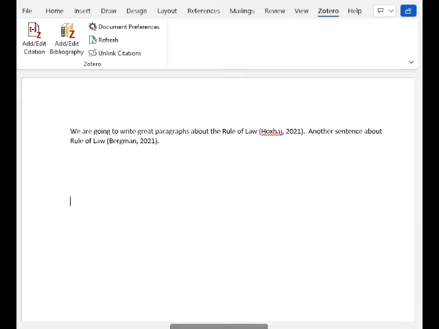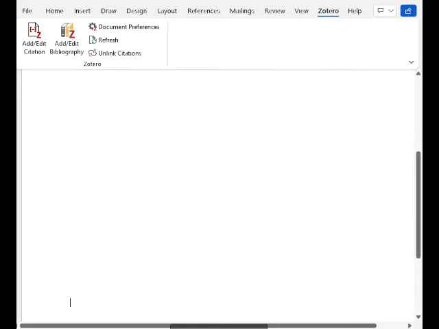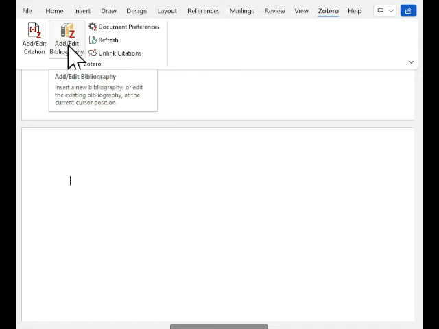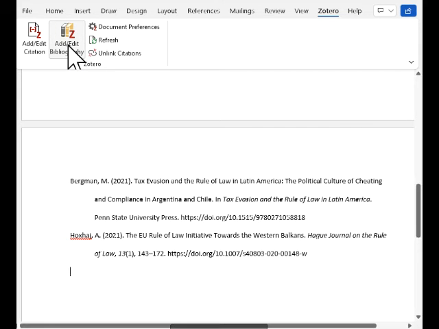Now, at the end, we have to have a reference page. So I probably should have hit new page, but I didn't. I'm just going to, here we go. So we're in a new page because all your reference pages need to be on the new page. And you're going to add/edit the bibliography. And there it is. So it literally is one click.